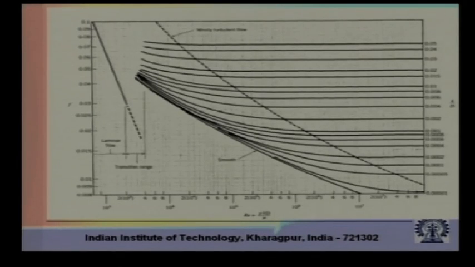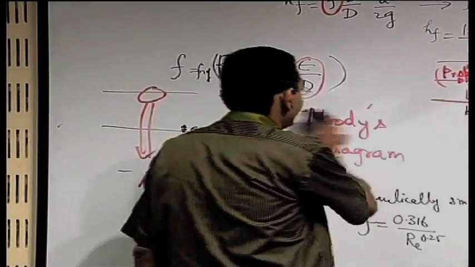Now we will try to see how to make use of this diagram. So we will look into certain numerical examples to illustrate how we make use of this diagram.